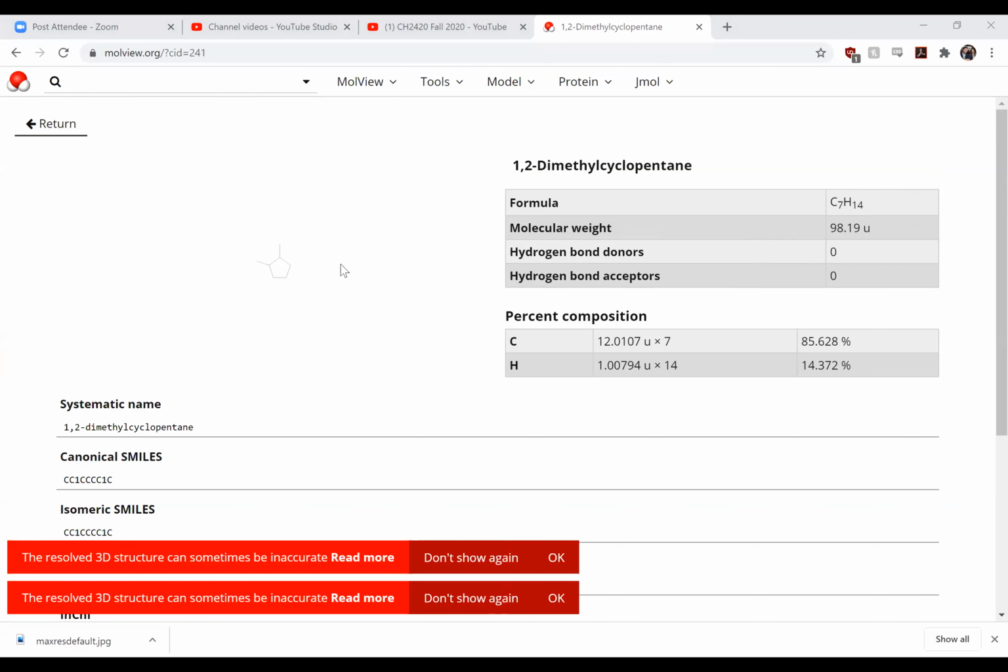I don't know why they don't make the pictures bigger. But this goes for any of your capstone projects, any research that you're doing, any assignments you're doing for me. You can use this site to generate names, get the molar mass, all sorts of things. Really cool. And it is kind of fun to mess around with.